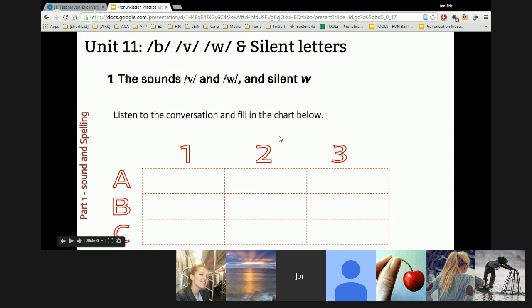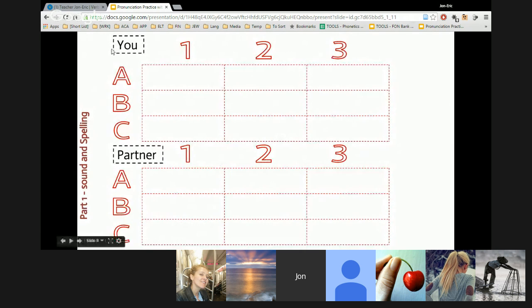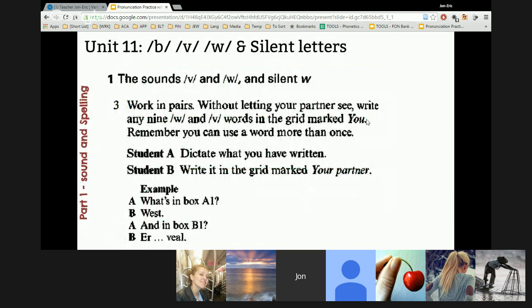Now, what we're going to do is give you a chance to do a pronunciation and dictation in a grid like that. It says working in pairs. Well, we can't work in pairs in this classroom. Notice the directions. Without letting your partner see, write any 9 W and V words in the grid marked U. Look at the next page and you see the U grid on the top. Remember, you can use a word more than once.